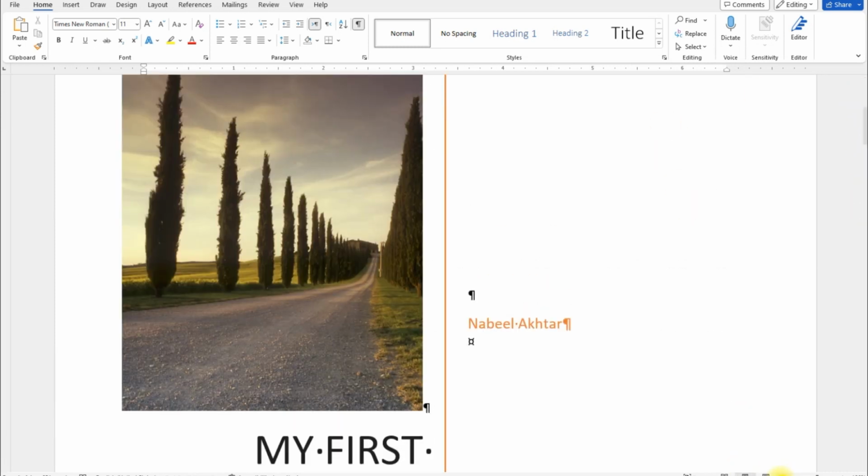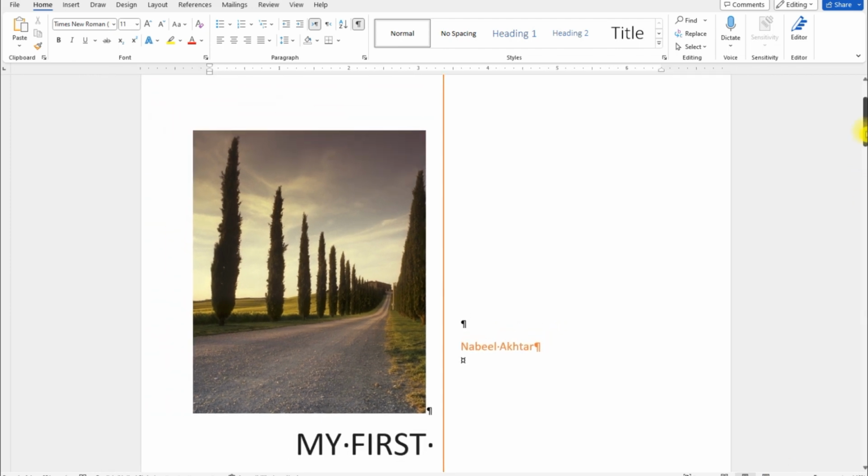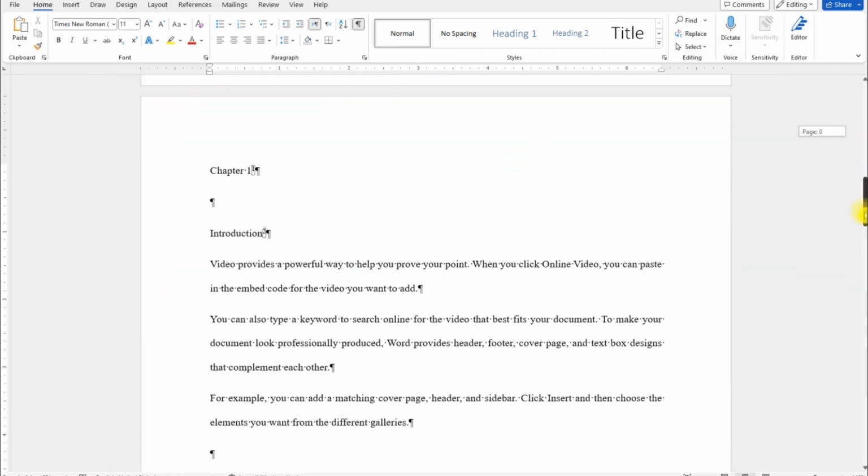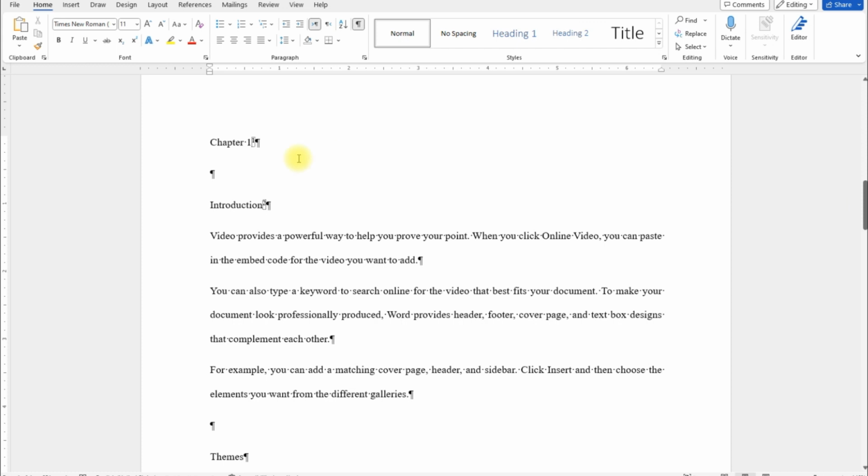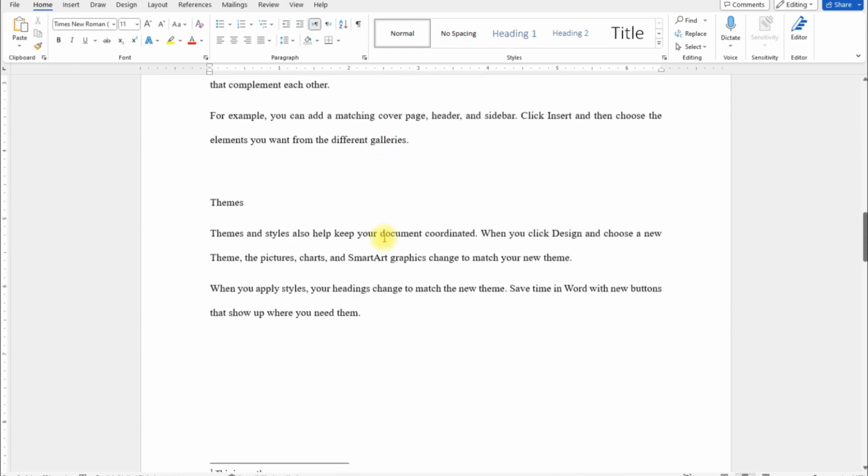Okay, let me just reduce the zoom level, and there you go. Now remember, these special characters that you see, if you have a printout of this now, it will not show on the paper. Okay, it's only for the screen. Let me turn this off since it might cause disturbance.